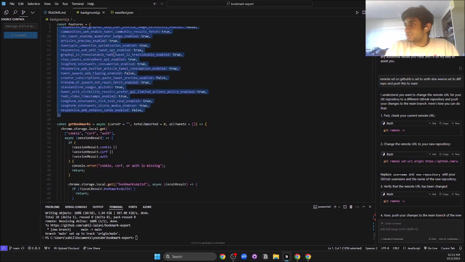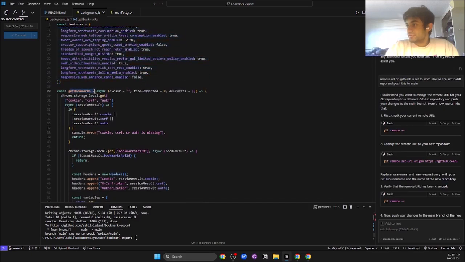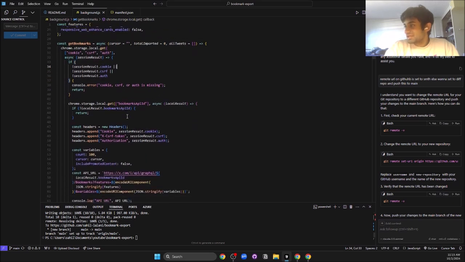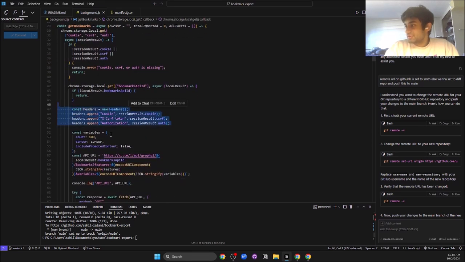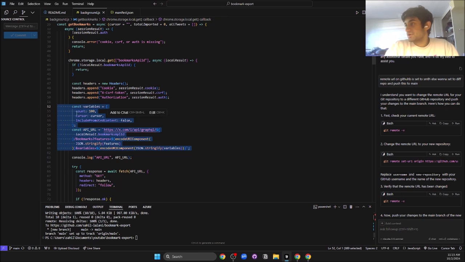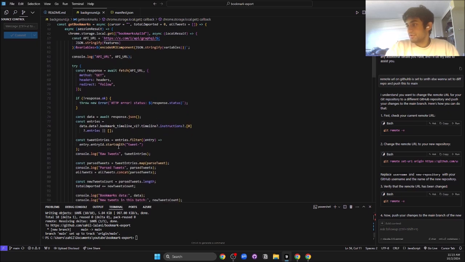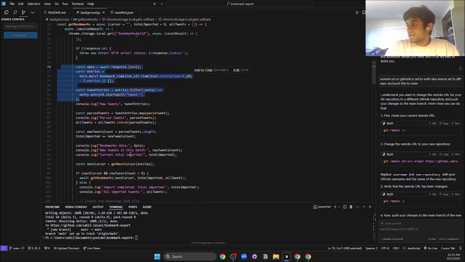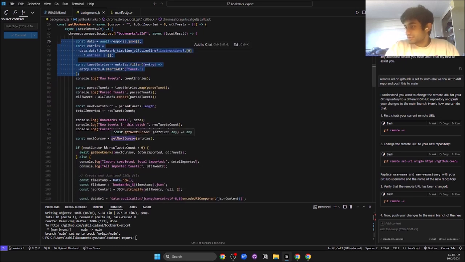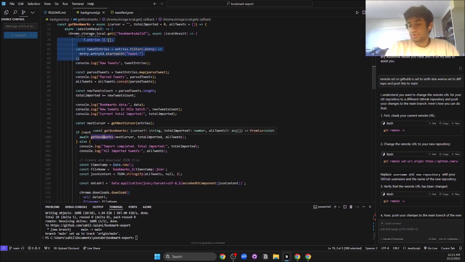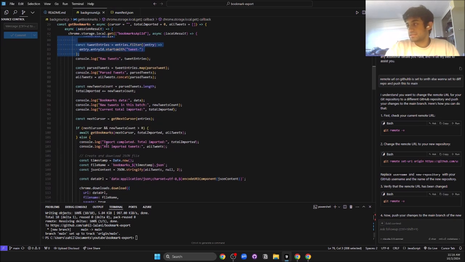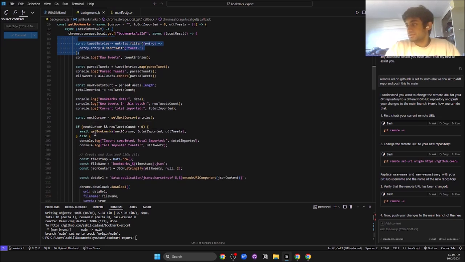I think it's this function. Then we have a recursive function called get bookmarks, which is essentially getting all the bookmarks. We have all the tokens, and this is the API URL. I'll go over what this cursor thing means in a second. We make the request, parse through the data, get the next cursor and just run the function again. So it's a recursive function that doesn't stop until there's no next cursor.